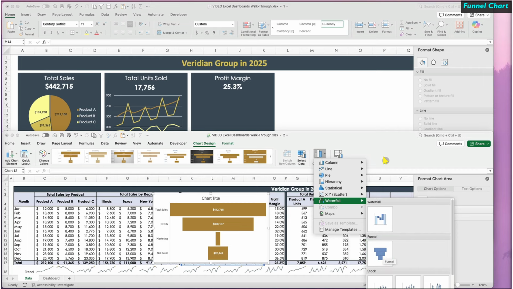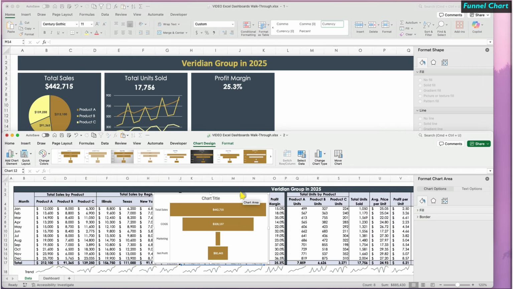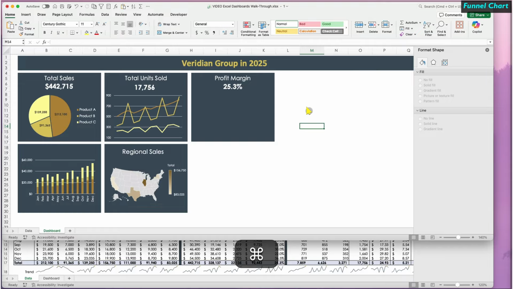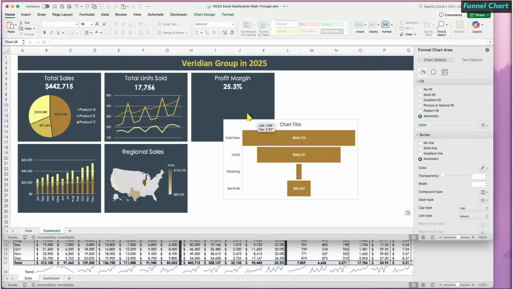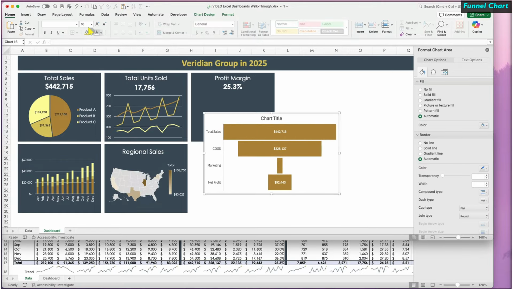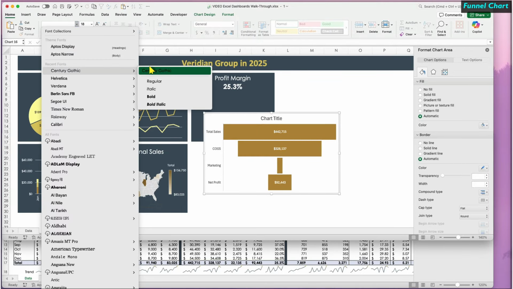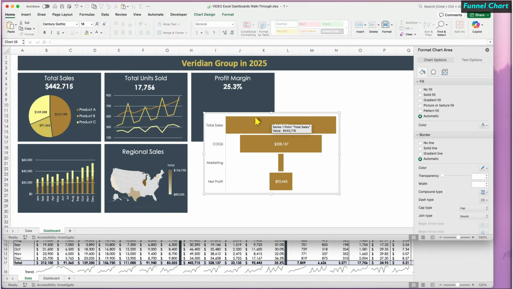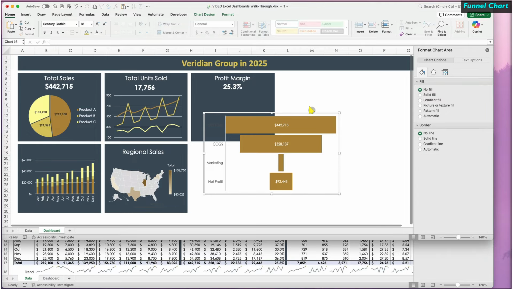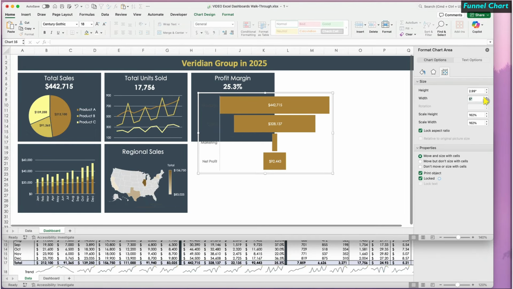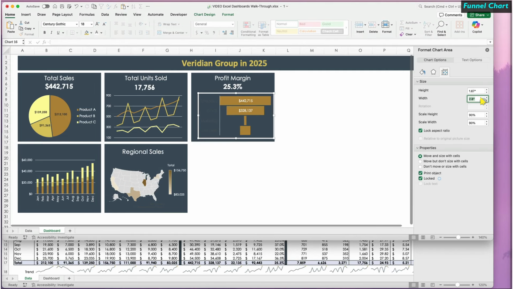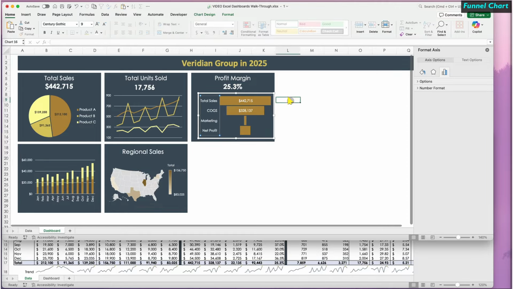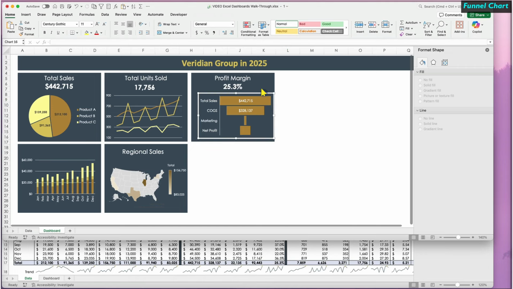The funnel chart is great for showing how much of total sales is reduced by costs like COGS and marketing, and what remains as net profit. After inserting the chart, I will apply the Century Gothic font, remove the chart title, clear the border and fill, and resize it to fit my rectangle block. I will also change the font color to white so it contrasts against the dark background.